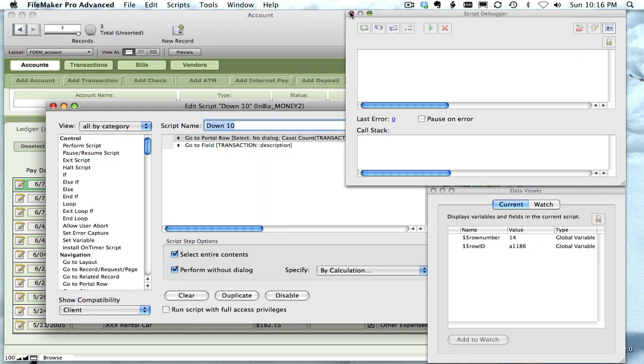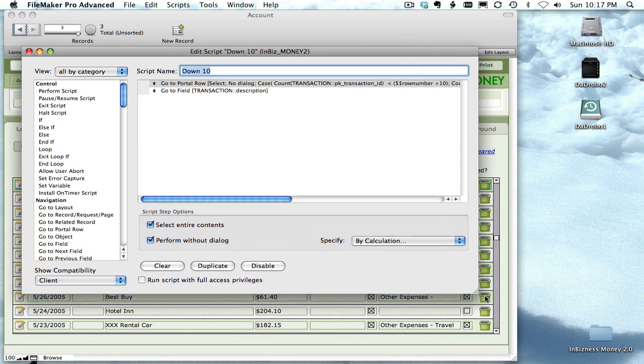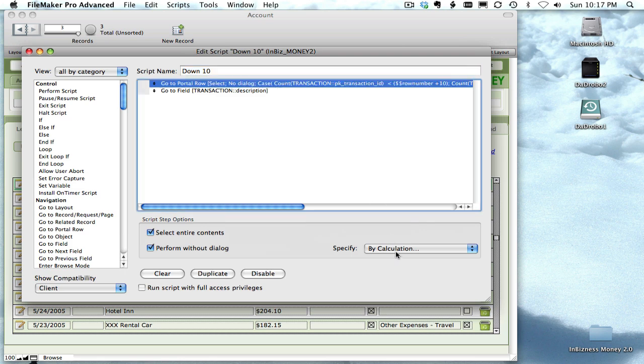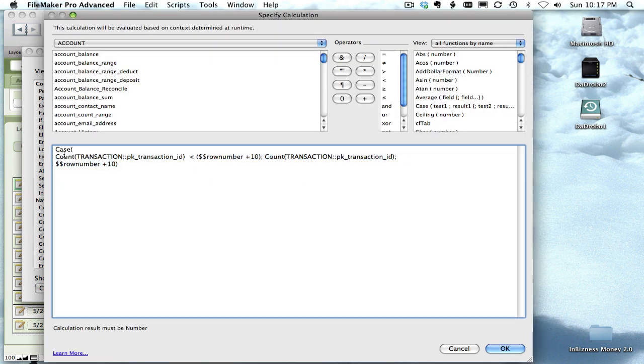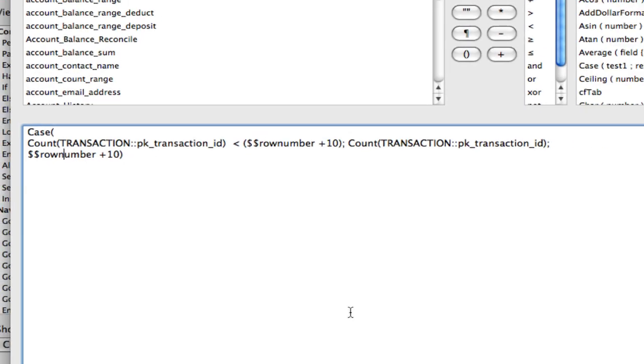We'll exit out of the script and the data viewer. We just have a little bit of code in that go to portal row. It's going to that portal row by calculation. So we could just go to the next 10th record, but we added a bit of a calculation to it. And that just says, hey, I'm going to take a look at the number of related records I've got. So that's how many will be shown in the portal. And if that is less than 10 more than the record that I'm on, just go to the last record. Otherwise, go 10 records up.